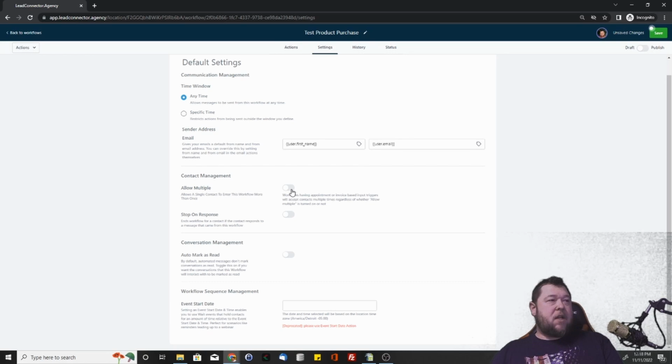Contact management, we have the option to allow multiple. So if the same person fills out a form more than once, that's going to allow them to get sent through the workflow again. If they've already been through the workflow and this is not on, it just won't trigger. But if it's something like a product purchase, we probably want to turn that on.